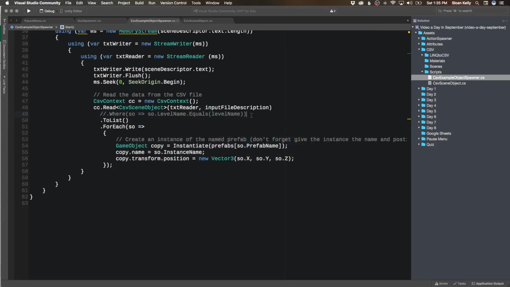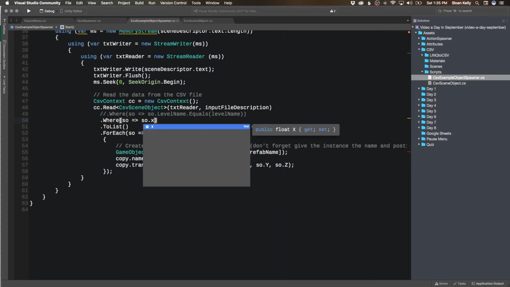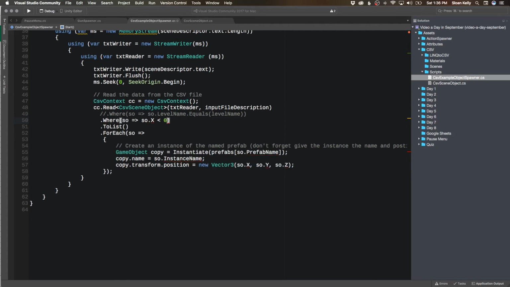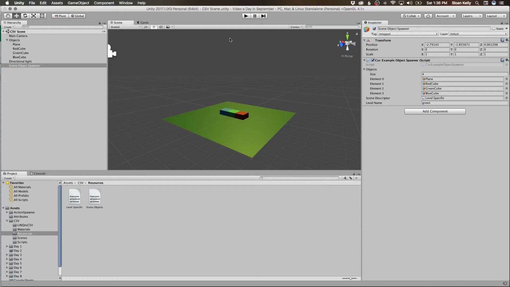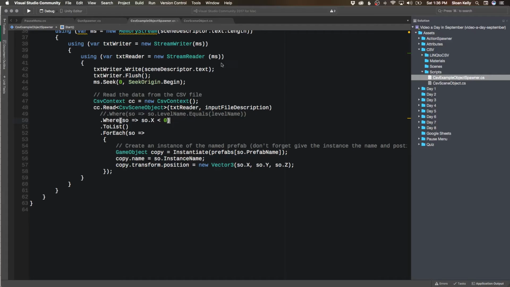You can actually say things like dot where, let's only have things on the left hand side of the screen. So we could do dot x is less than 0. So things that are on the left hand side of the screen, where x is less than 0. And when we run this, it's going to ignore this criteria over here because we've just commented that out. You'll see that we only have our red and our green cubes. So this becomes really quite powerful.